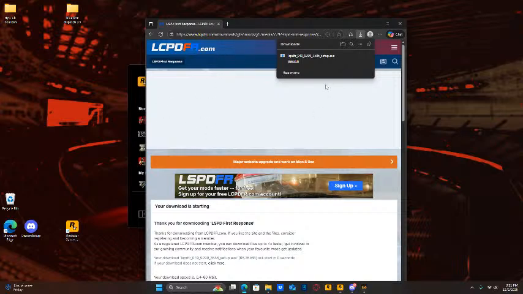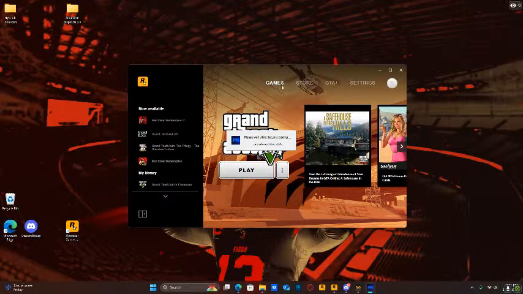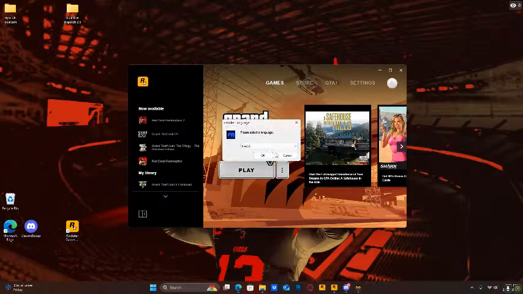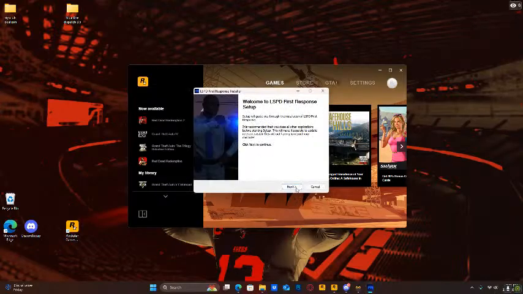You're going to download this. You're going to click open file. You're going to click yes. And then it's going to say please wait while the setup is loading. It's unpacking data and stuff. Click your language. Click OK.